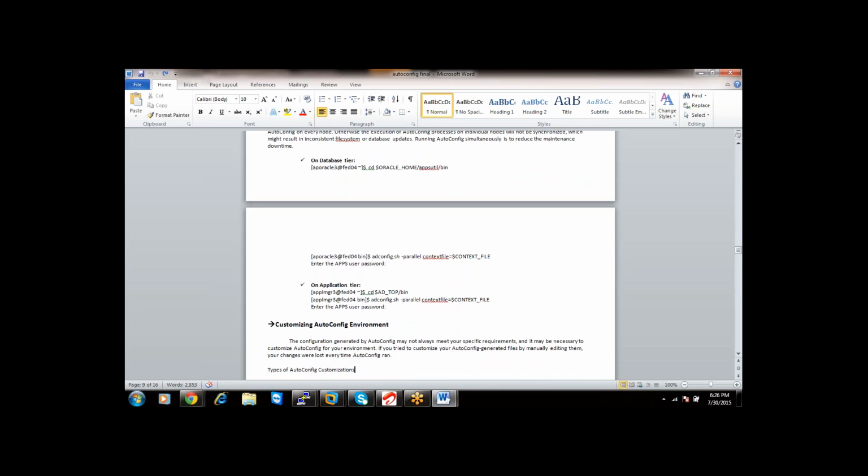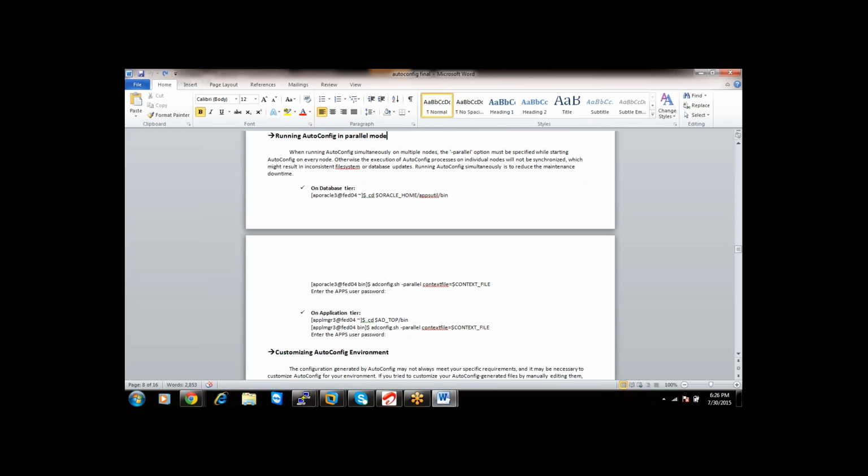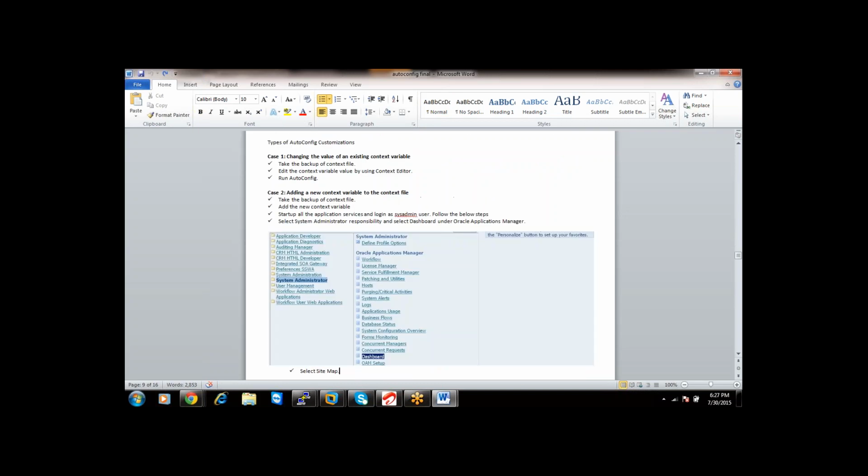Still, there is an option to run autoconfig in parallel mode. Simply specify the hyphen parallel option. Let us think there are 5 nodes, and each node's autoconfig run may take 20 minutes. So 1 hour 40 minutes you are losing, right? To overcome that, there is an option called hyphen parallel. If you want to run autoconfig in parallel in multiple nodes, specify this option while running autoconfig. But generally people will not do this. That is just an option.